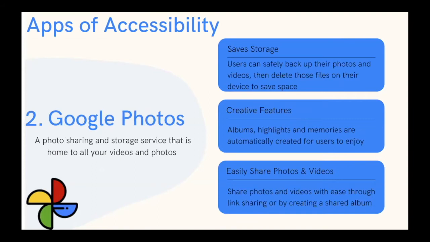Next, we have Google Photos. This is a photo sharing and storage service that is home to all your videos and photos. This app is very useful as it saves storage. Since Google Photos backs up your photos and videos, you can now delete your files on your device to save space. It also has very creative features.